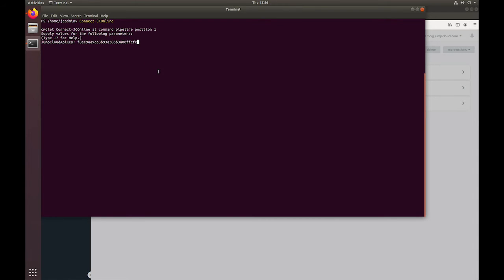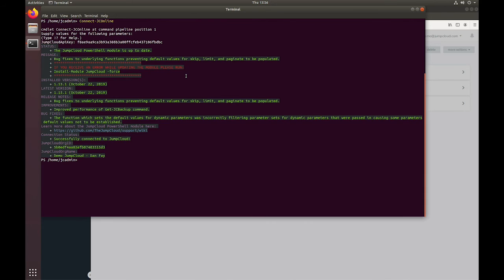Once authenticated, you're now able to run any of the commands outlined within JumpCloud's PowerShell module's wiki page in GitHub. To show how this works, I'll go ahead and run the following command to pull information from a specific user from my JumpCloud organization, Bob Fay. Get-JCUser Bob F. That's it.